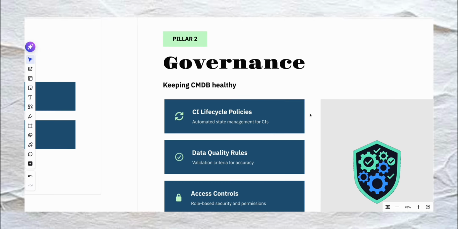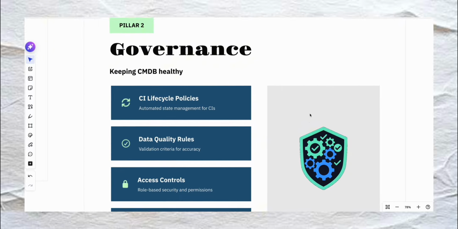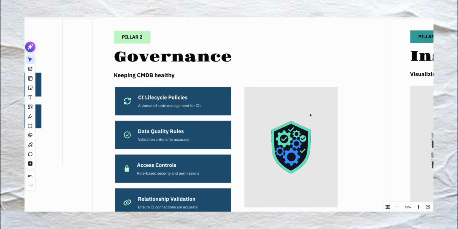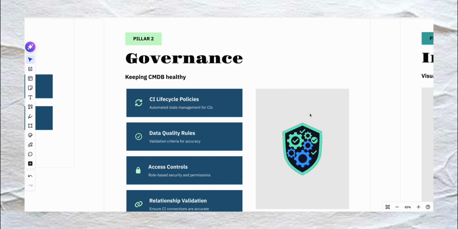But once we have that data, how do we make sure that we are really governing the process, governing the life cycle, or governing the CMDB in the right way? Make sure that the quality of the CMDB is great and the health of the CMDB is up to the mark. That is very important. So there are different ways to do that.